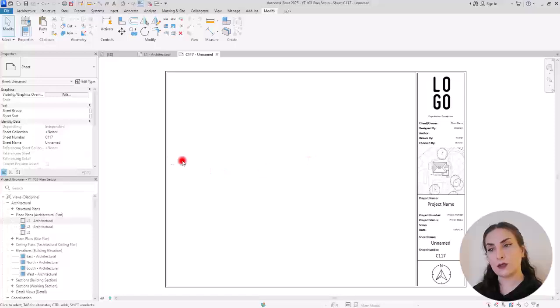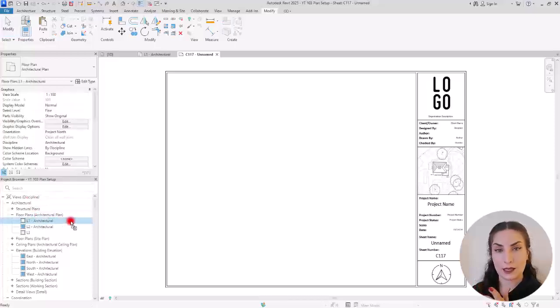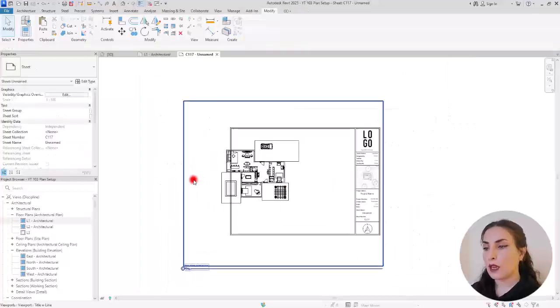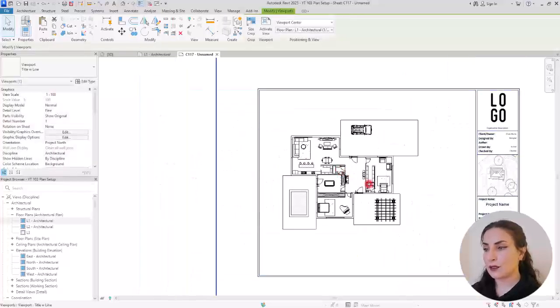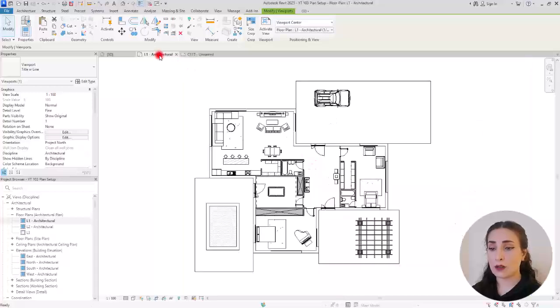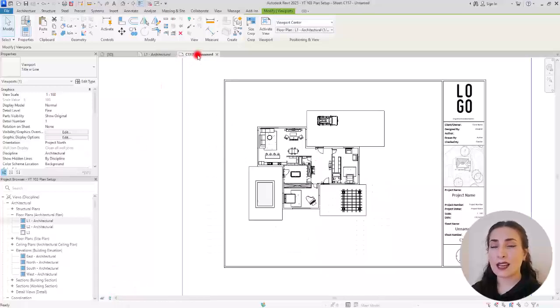And now the only thing you need to do is to simply drag your plan into this sheet. So in the project browser, just click on it and simply drag it to this sheet view. I'm going to set it exactly in the center. So I think the scale is good. It's 1 by 100. And I think it's good.